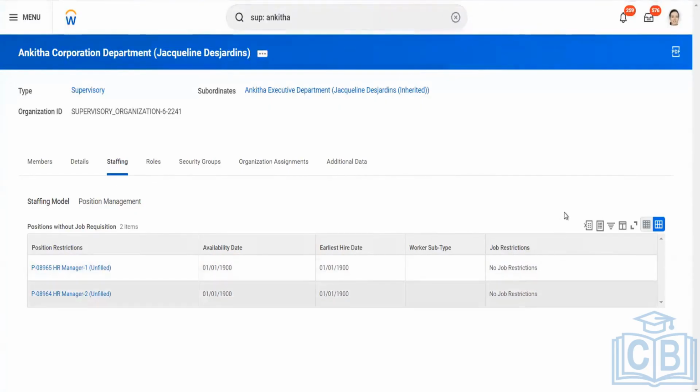No job restrictions. If I had selected job restrictions on any location, or like I have shown you, the employee type or something like that, it would have reflected here. So this is how it works, and the positions that we have created will get reflected over the staffing model under the staffing tab of your supervisory organization.